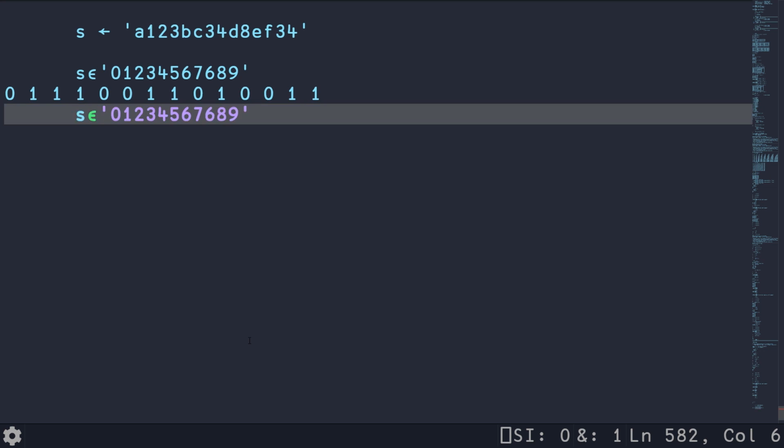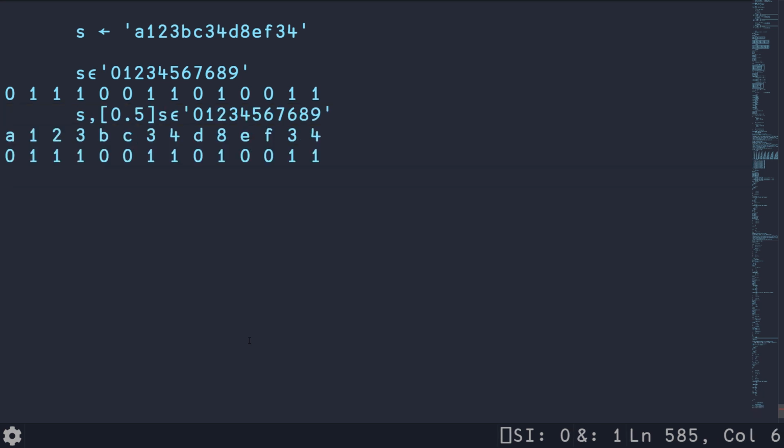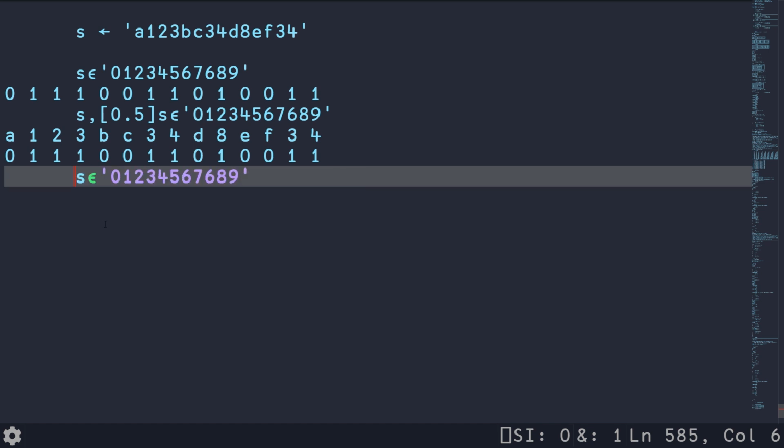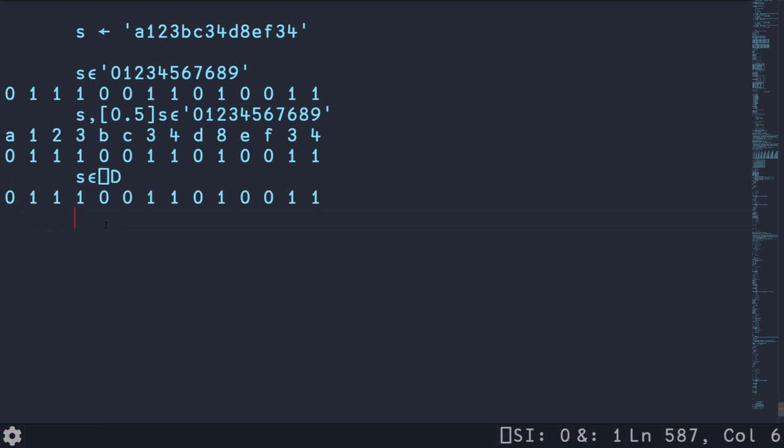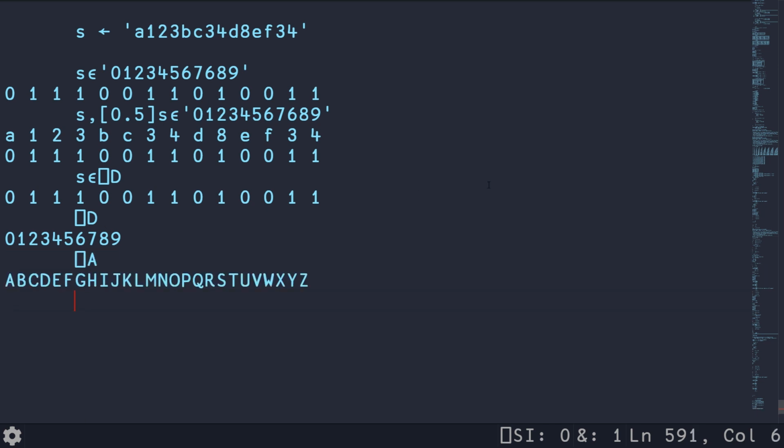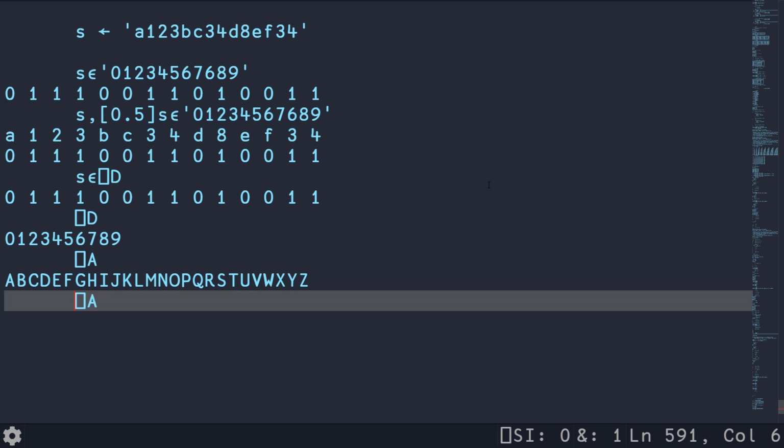So the way we can really easily look at this is that if we concatenate s, I believe the syntax is 0.5, this is going to put these on top of each other. So you can see wherever there's a one, this corresponds to an integer in the original string. And what's super cool about APL is that we don't actually need to spell out the digits 0 to 9. We can just go quad d, and that'll do the same thing. So quad d in APL is the digits, and quad a is uppercase letters. So that's a cool little shortcut.